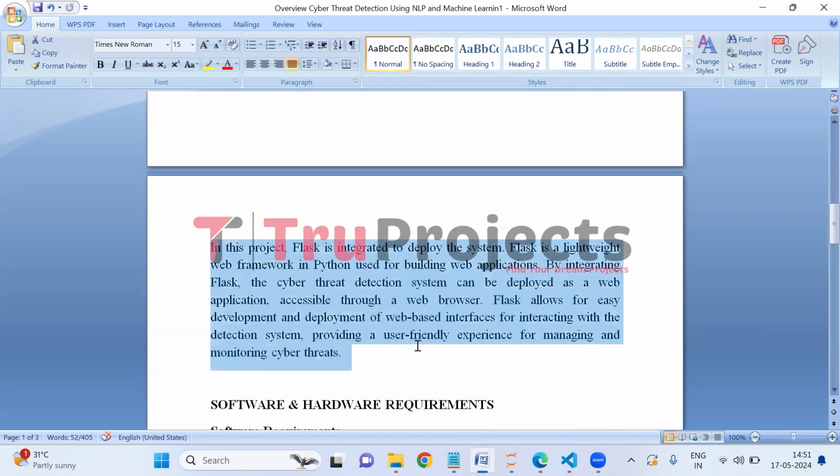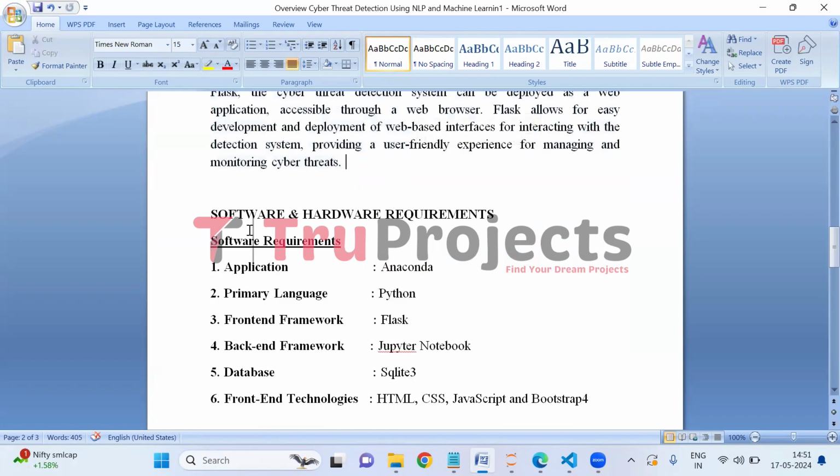Flask, a lightweight web framework in Python, is integrated to deploy the cyber threat detection system as a web application. This enables easy access and interaction with the system through a web browser, facilitating user-friendly management and monitoring of cyber threats. To implement this project, we need software and hardware requirements.